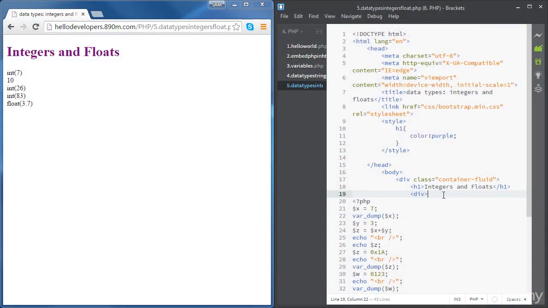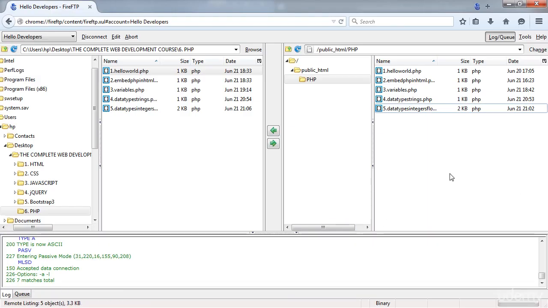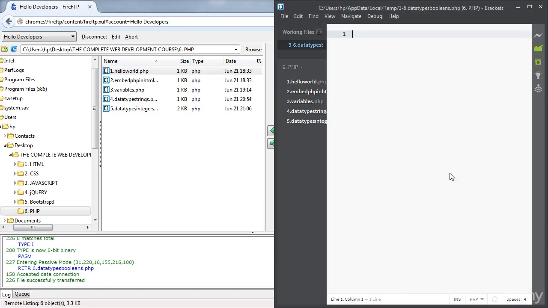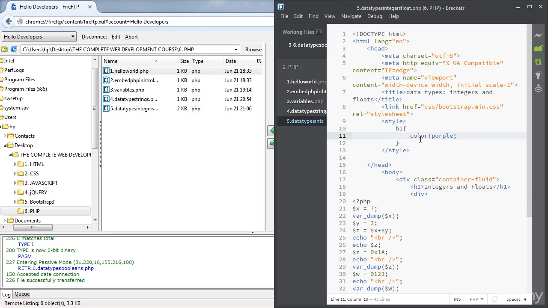In this video, we're going to cover another PHP data type. It's Booleans. So let's create a new file in FTP and call it data types Booleans.php. Okay, so let's open this using Brackets. We're going to import the content from the previous file.